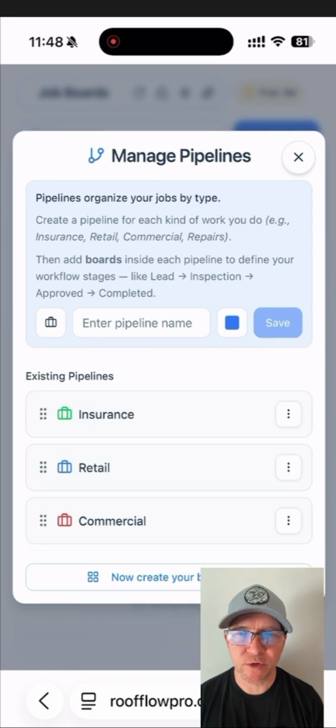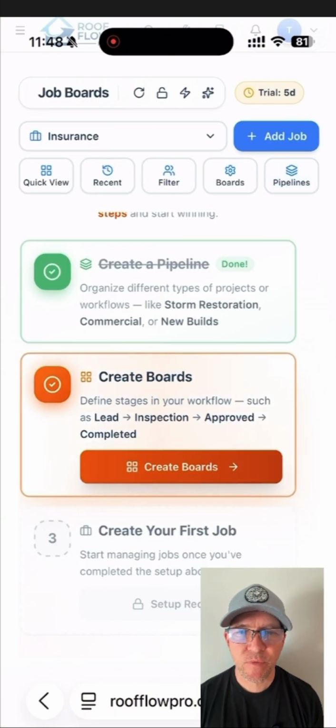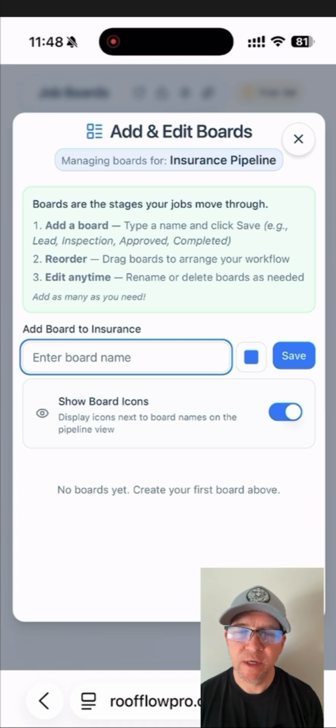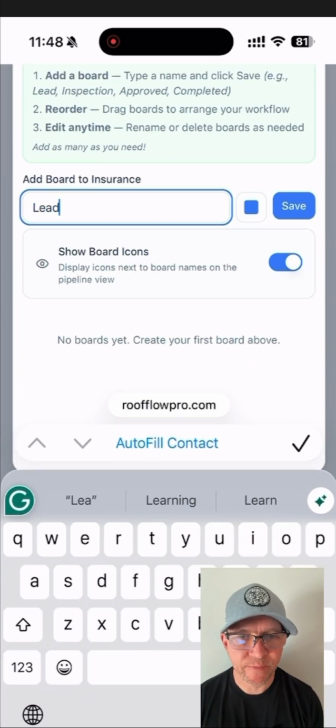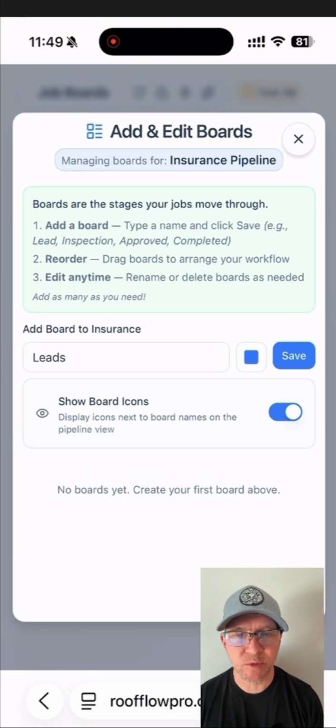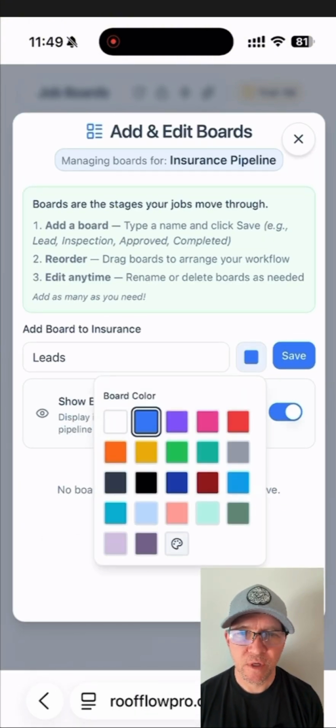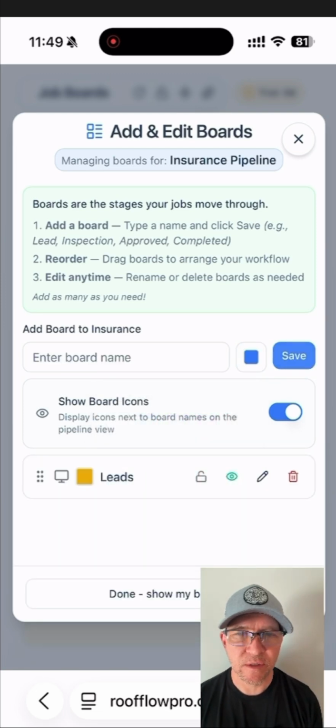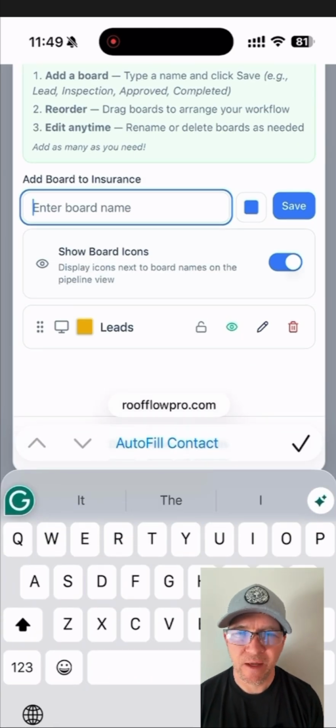And after you create your pipelines, you'll want to create your boards. So create board. Your first board normally is going to be a lead. So when a lead comes in, your jobs would be in this board here. Select a color. We'll go with a yellowish color there.